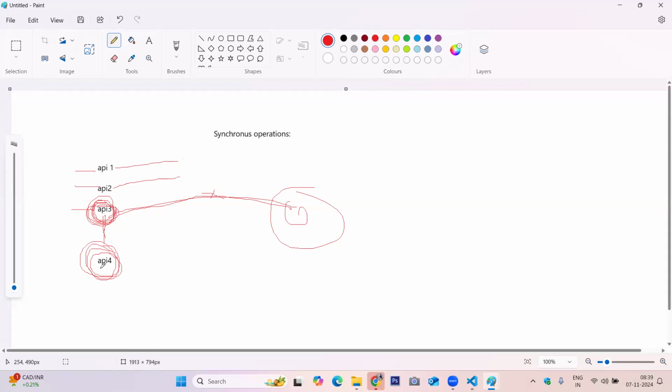Because of this, there is a blockage, right? You're understanding, right, Teju? If you're not understanding, you can ask me. We have this concept of synchronous operation and asynchronous operation. These two concepts are very important. If you understand these two only, then in Node.js, everything will be about synchronous and asynchronous only.